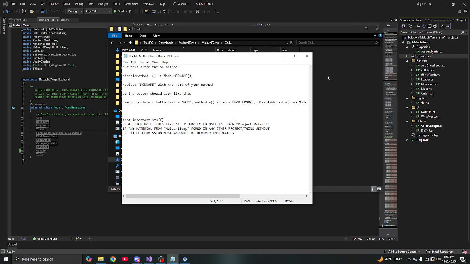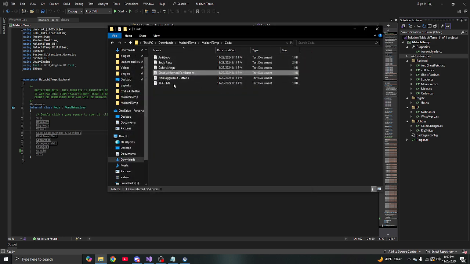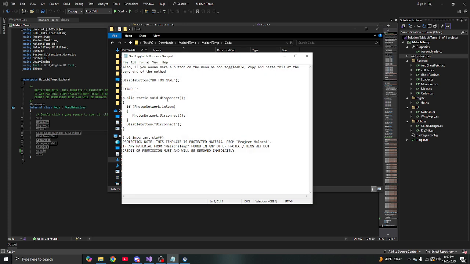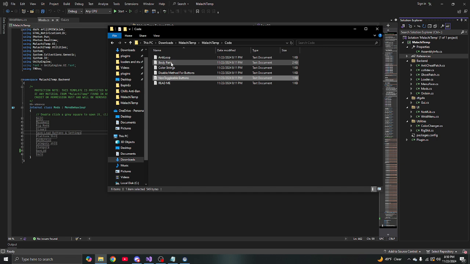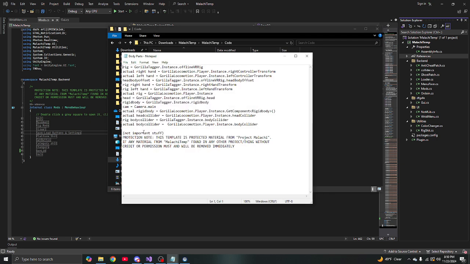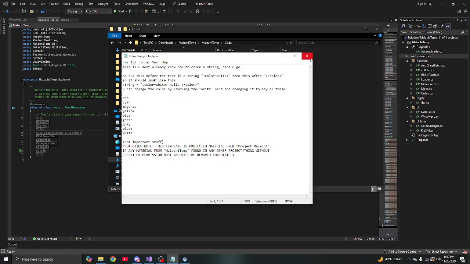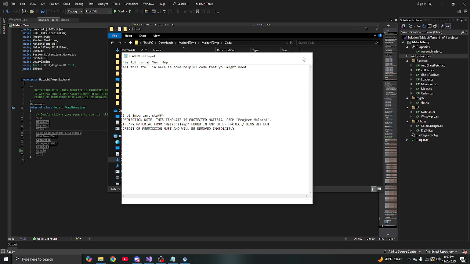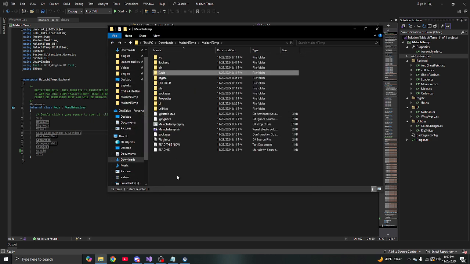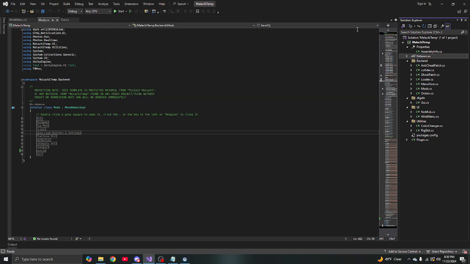Disable methods. This shows you how to put a disable method in your buttons. Non-toggable buttons. This is how you make non-toggable buttons for the menu. Body parts. Some of these are not accurate, so I apologize if they are not accurate. Anti-loop, I already showed you. It just goes into depth of what an anti-loop is and how to use it. Color strings is just to color a string, and then readme is the readme, obviously. And then, yeah, that's pretty much it. That's pretty much all you really need to know about the template.